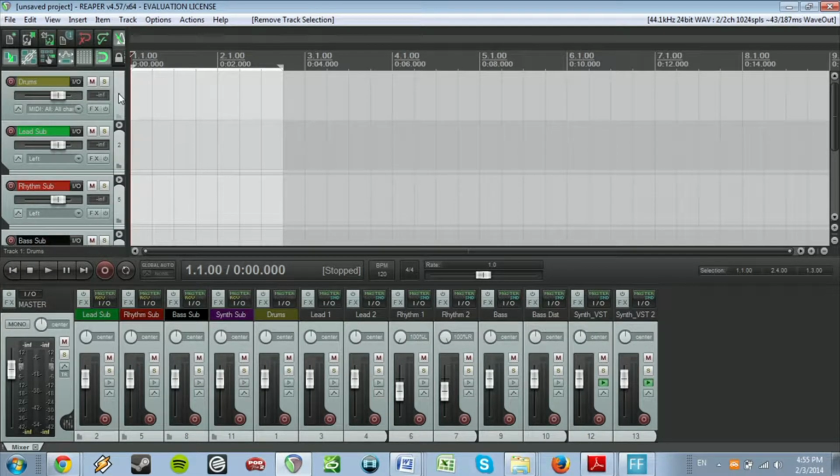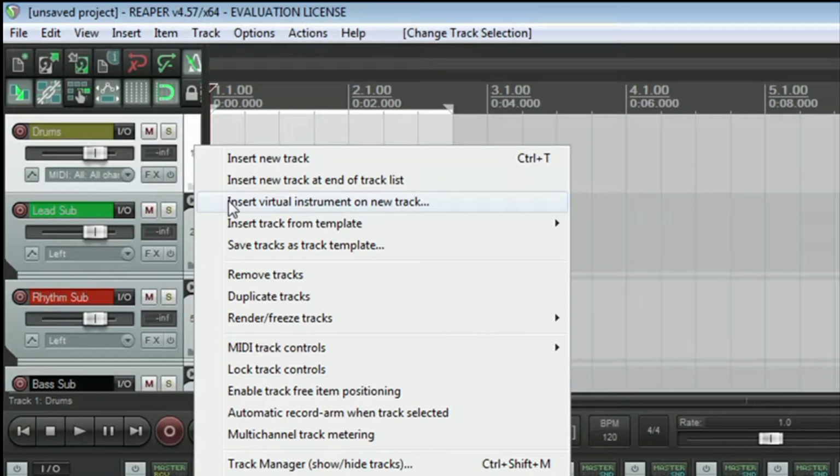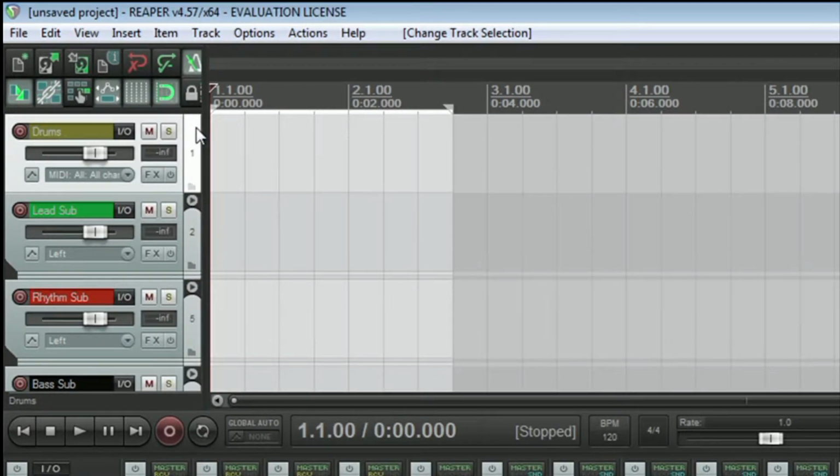So I'm going to go down the list. We have drums, which unfortunately I have to program with various software. So this is a MIDI or virtual instrument track. You can make this by clicking insert virtual instrument on new track, and then it'll prompt you which virtual instrument you want to use. I took out the one I have so that you guys could download it and put in your own, be it Easy Drummer, Steven Slade, or Addicted Drums, or whatever.